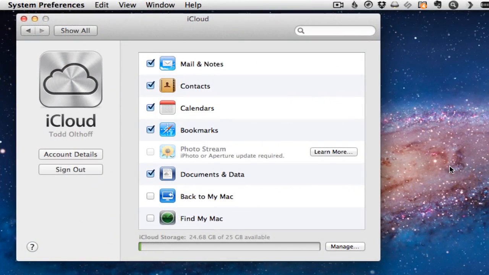Okay, now that the update process is done, you can see that we're left with this System Preference pane that shows all of our services that are operating on iCloud. You can see here that I've got my mail and notes, contacts, calendars, and bookmarks. Now, when it does the update, it will open iCal and then make sure all of the calendaring items are transferred and updated. And so that's a short process that it goes through. And then you have all of these services.